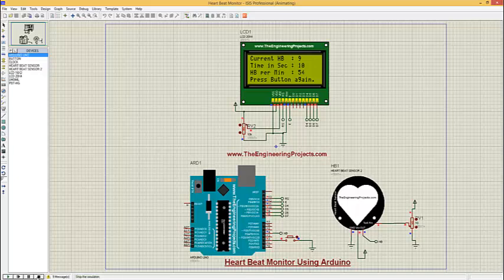Now I'm gonna stop my simulation, and I'm gonna change the value of this variable resistor, and I'm reducing it to 13%. Now I'm gonna run my simulation again, and we'll click this button, and you can see now my heartbeat is counting a little fast.